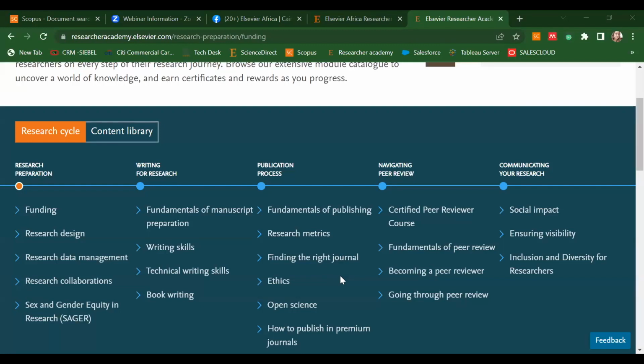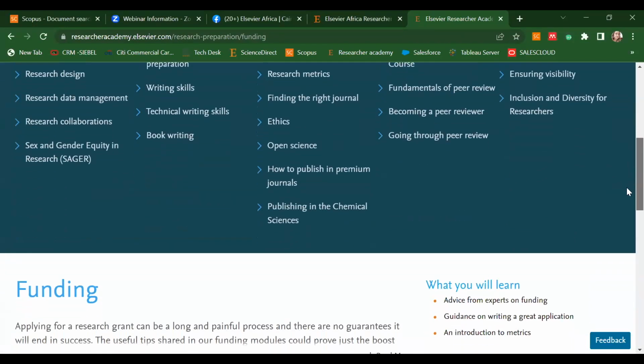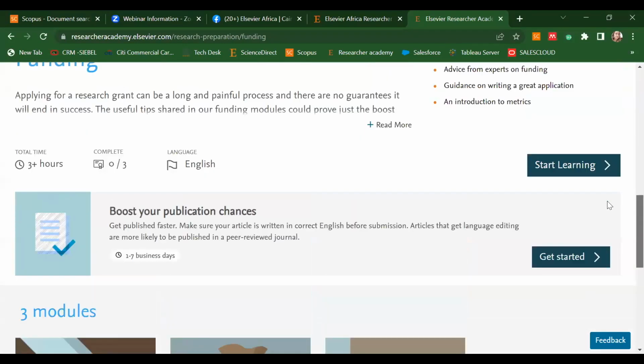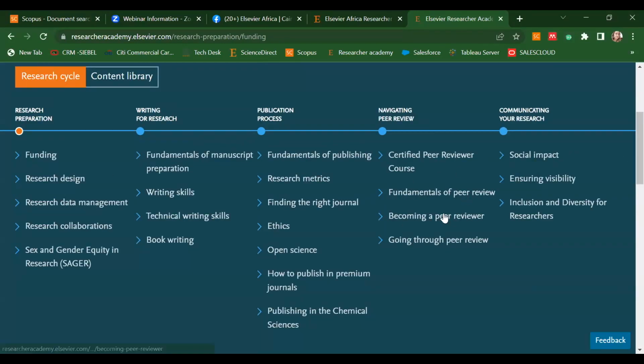So you can use those certificates for your CVs, for example, to say, for instance, you've done a course on ethics. But a very important course is the peer reviewer course, because we would like to help researchers to become peer reviewers, to promote the visibility of peer review in Africa. So it's important to promote these resources as well. If you're a person at the university that supervises researchers, you can also ask them to complete these courses and request for the certificate of completion.